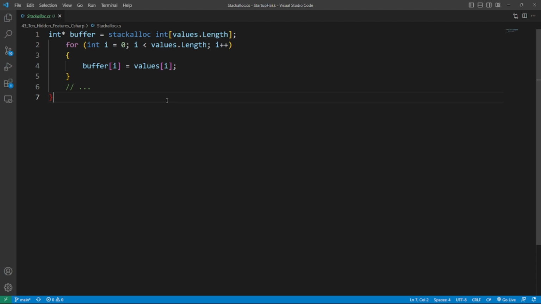Now the third hidden feature of C# is stackalloc, a C# keyword that allows you to allocate memory on the stack rather than on the heap. This can be useful for allocating small amounts of memory quickly and efficiently, since stack allocation is generally faster than heap allocation. To use stackalloc, you need to specify the size of memory you want to allocate in bytes, and then you can use the resulting pointer to access that memory. So here's the example.